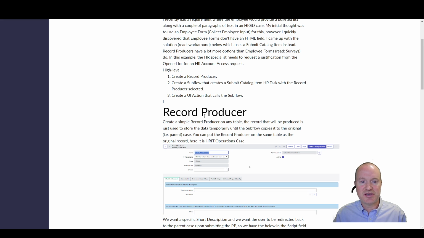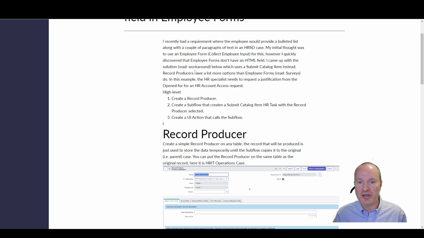So the first is a record producer. The fictional case that I have here is an HR account access service, and we need to ask the employee for justification for their request. Not the best example case, because normally you'd ask for justification up front, but let's say for whatever reason we couldn't do that, so we need to ask for it once the case is already in progress.